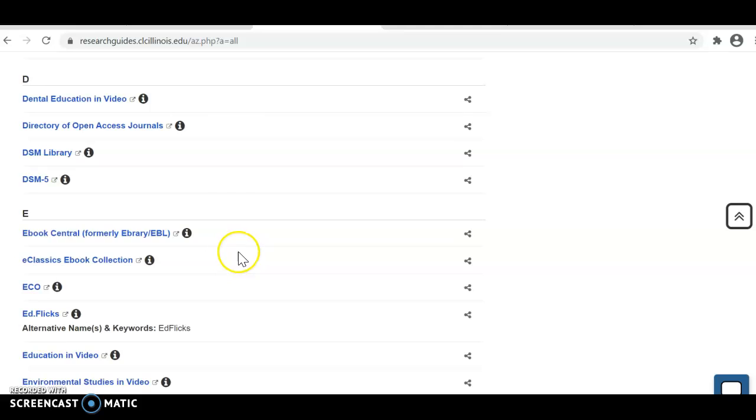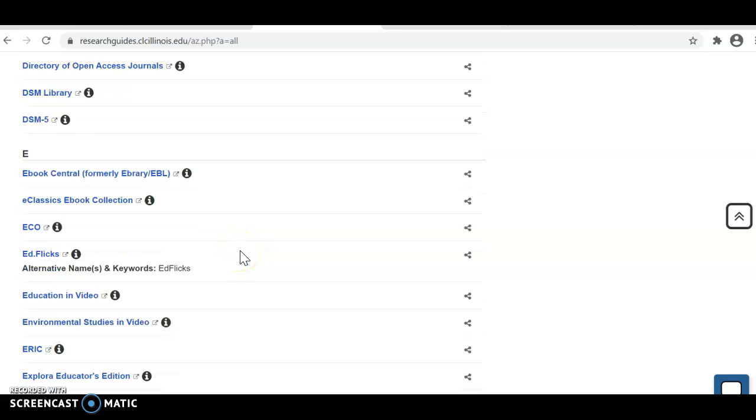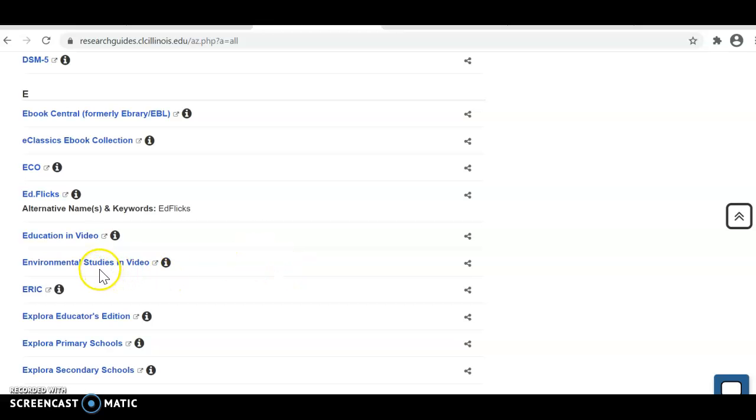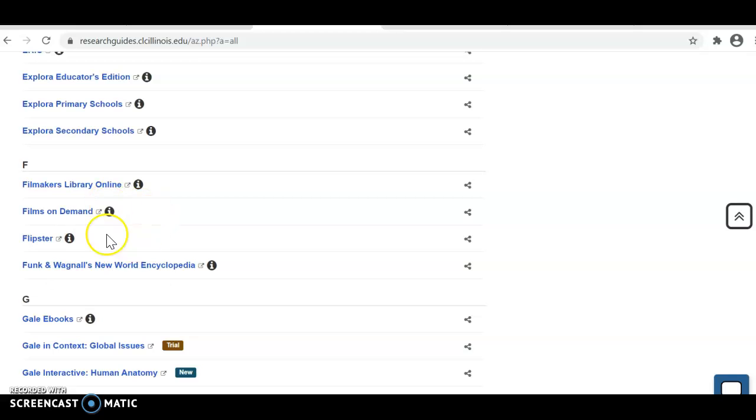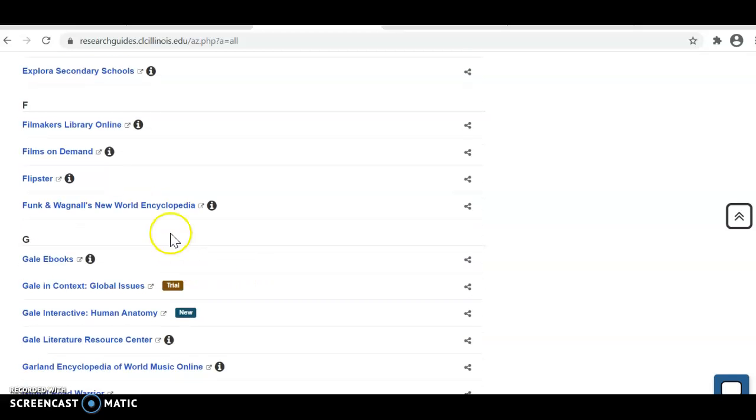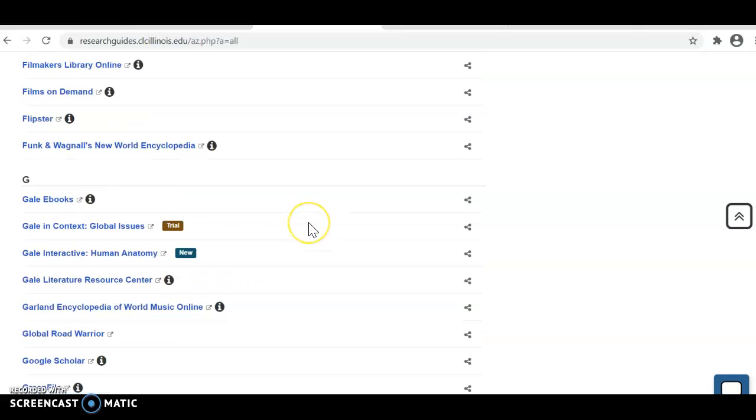So a lot of these, maybe not necessarily what you'll need for our class, but in the future, as you're moving into any of your specific academic sections or specific classes that you're taking, depending on your major, you might find one of these databases more helpful. This one is focusing on environmental studies, this one filmmakers, films. Here's an encyclopedia, so just the basic stuff.